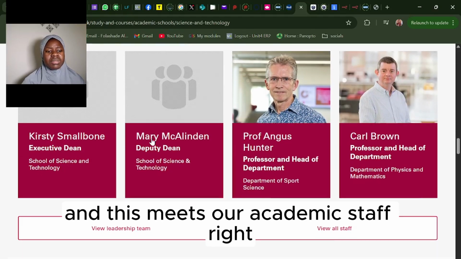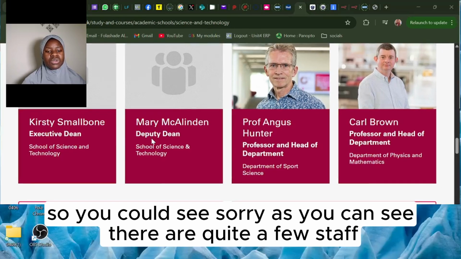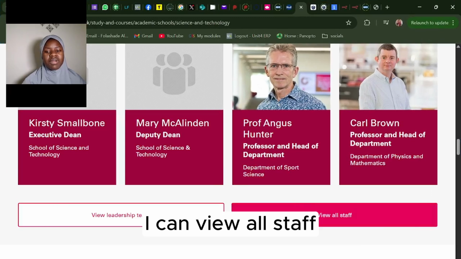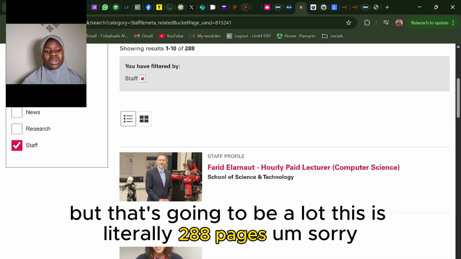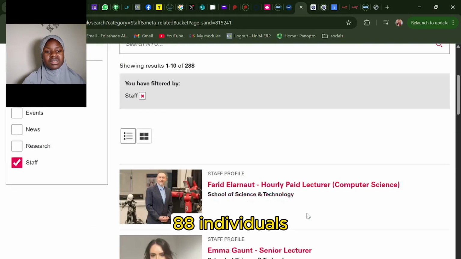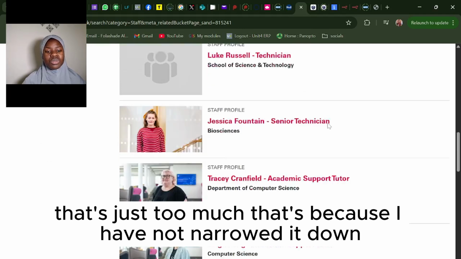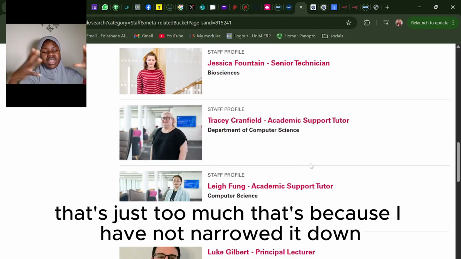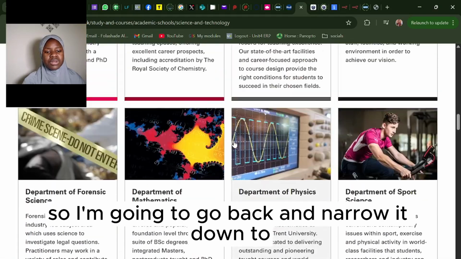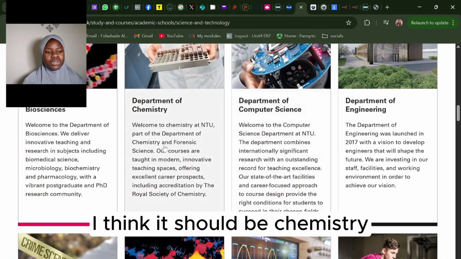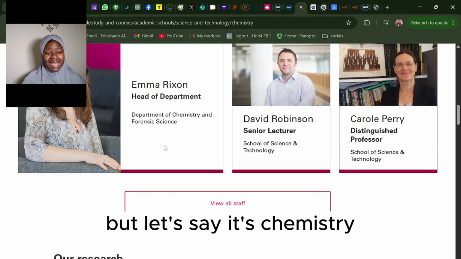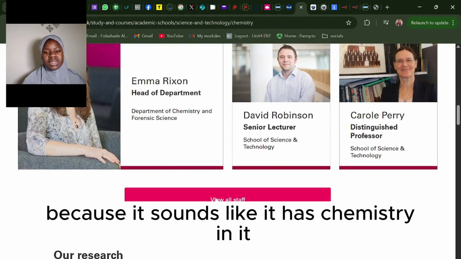And these are our academic staff, right? As you can see, there are quite a few staff. I can view all staff, but that's going to be a lot. This is literally 88 individuals. That's just too much, because I have not narrowed it down. So I'm going to go back and narrow it down to, I think it should be chemistry. If I try that, it may or may not be, but let's say it's chemistry because it sounds like it has chemistry in it.